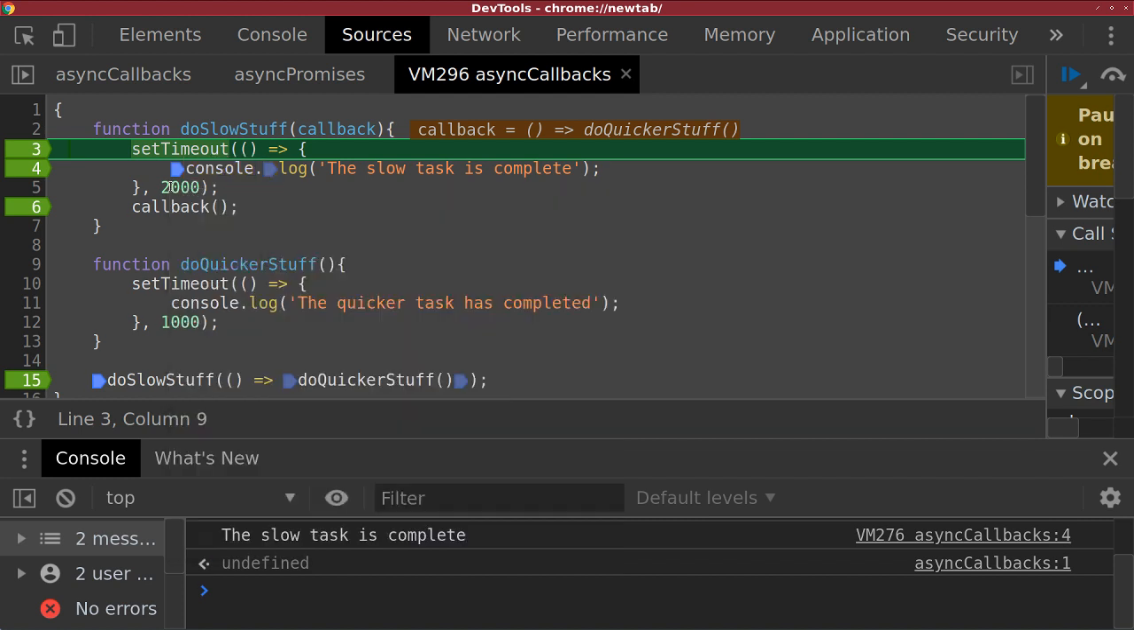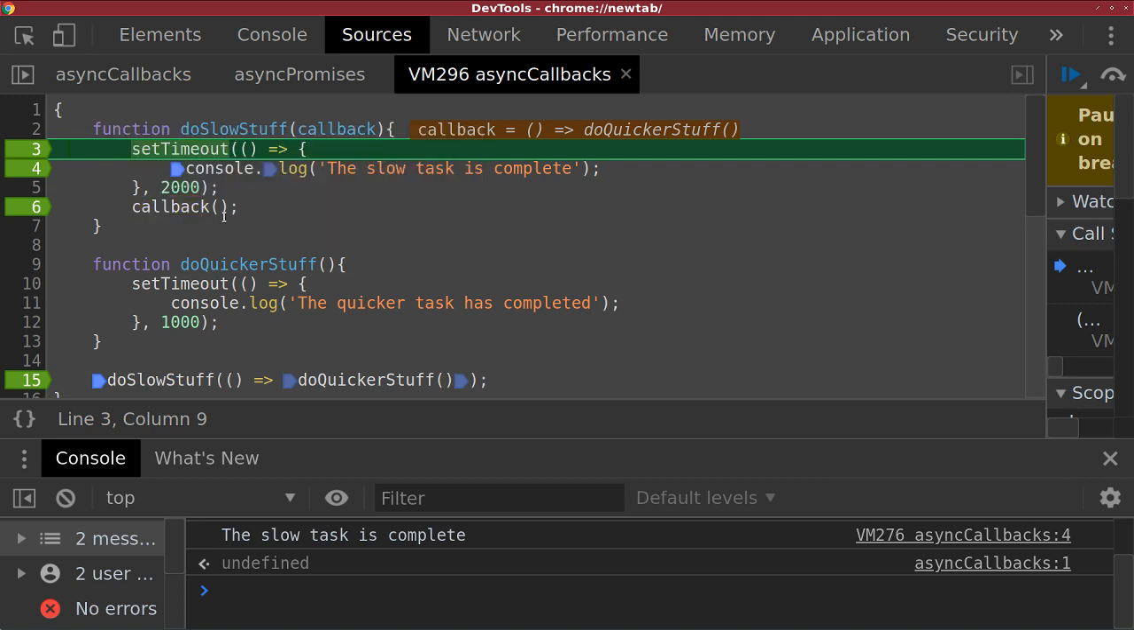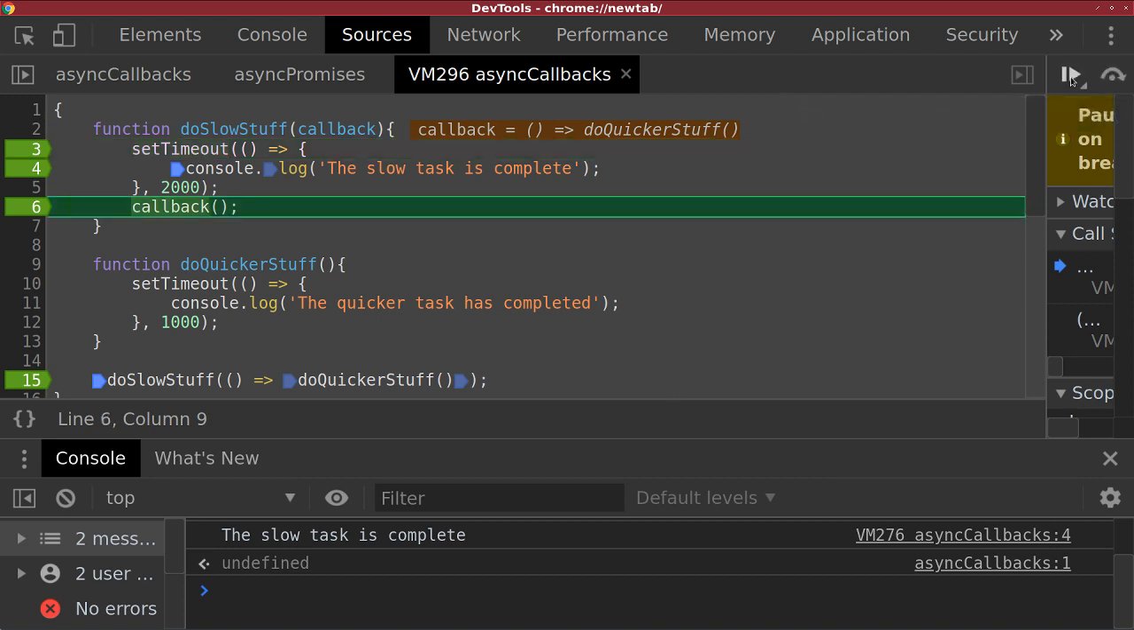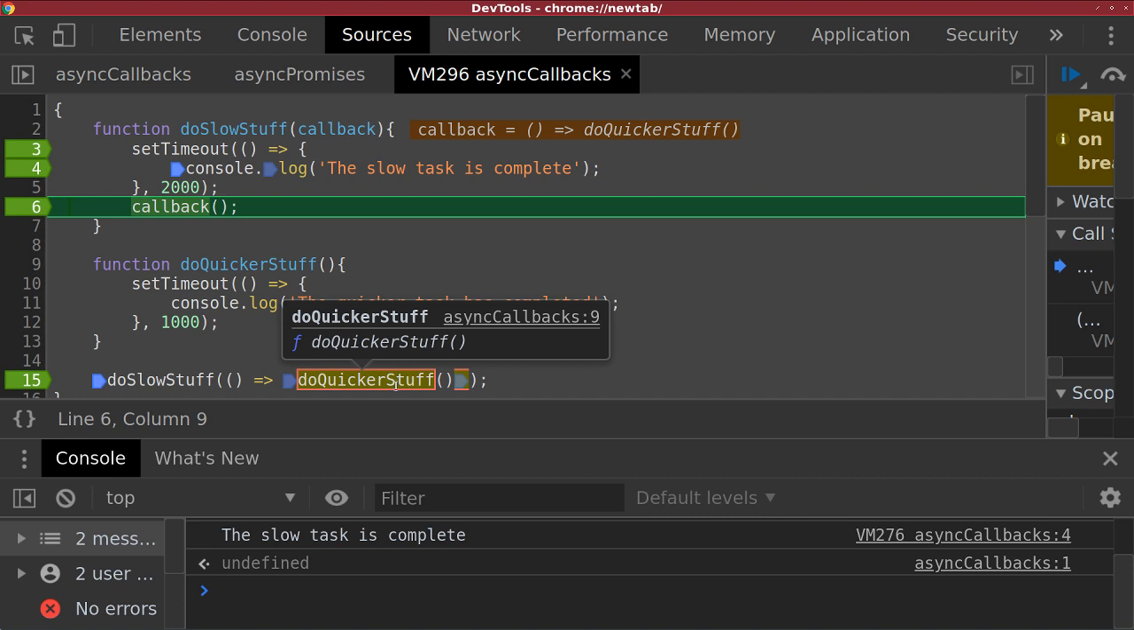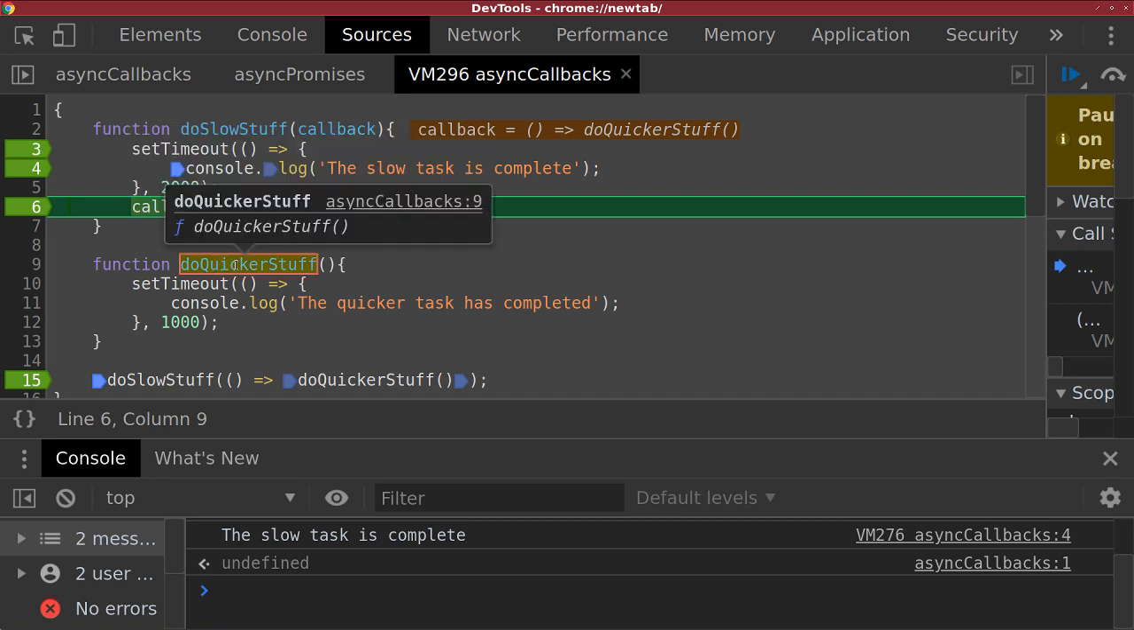So during that 2 seconds, it has time to continue on and run anything else inside that function, such as the callback function. So it should next step on line 6. That has started do quicker stuff now. Yeah, because that's our callback. Our callback invokes do quicker stuff. So we've only probably waited a few fractions of a second, and already we have started the do quicker stuff function.